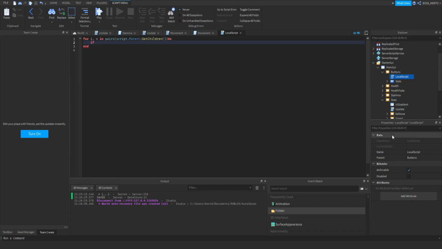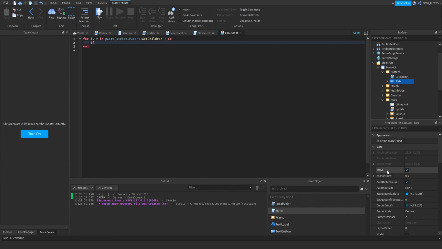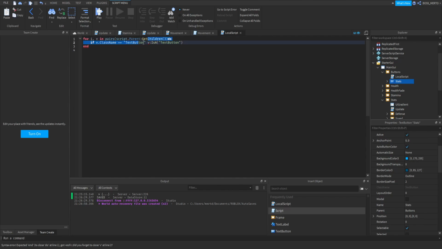So this, for example, is a local script, as you can already see. So class name, local script, and this one is a text button, of course, class name, text button. And we only want to, as I've already said, pay attention to the text buttons. Therefore, we could do v class name text button, or we could also do v is a text button. So both things do the exact same thing in this case. And yeah, I'm gonna go with that because that's way shorter and I'm already used to it.